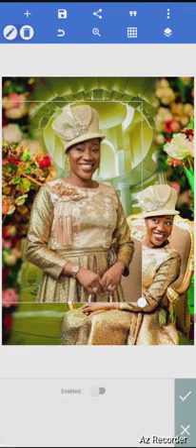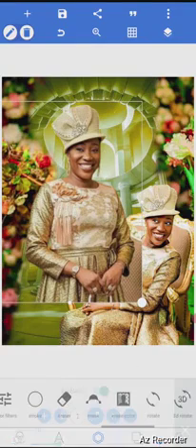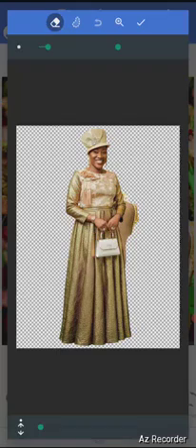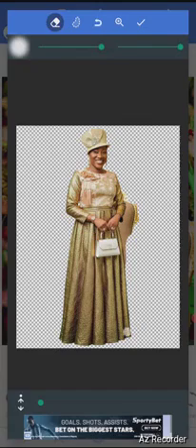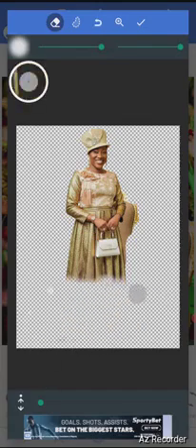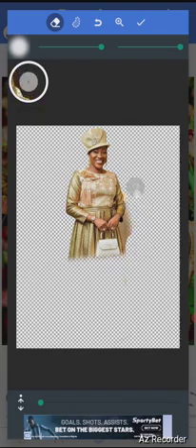Go to erase color. Sorry, not erase color, eraser. Increase it. Then just clean these down parts, but this chair, clean them. Clean it.